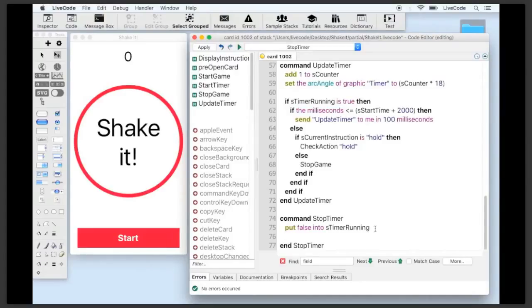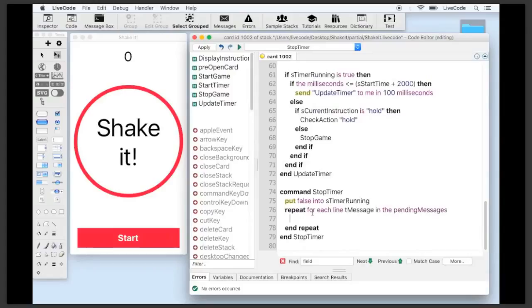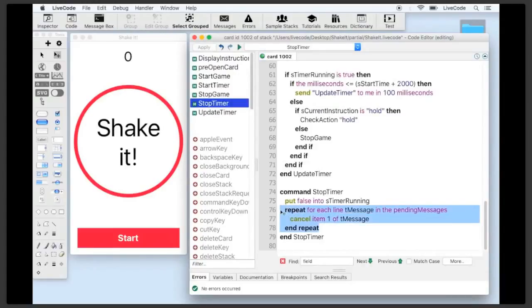And then the other thing that we want to do is cancel any pending messages. Because we're using send in 100 milliseconds, by the time we get round to executing this, there could be some messages queued up that are waiting to be sent in those 100 milliseconds, and we just want to make sure that none of those happen because we've already stopped the timer. So what we do is we check the pending messages and then we cancel each of the messages in the pending messages just to ensure that we don't get an update timer after we've stopped the timer. So what that does is that just cancels any messages that are waiting to be sent.